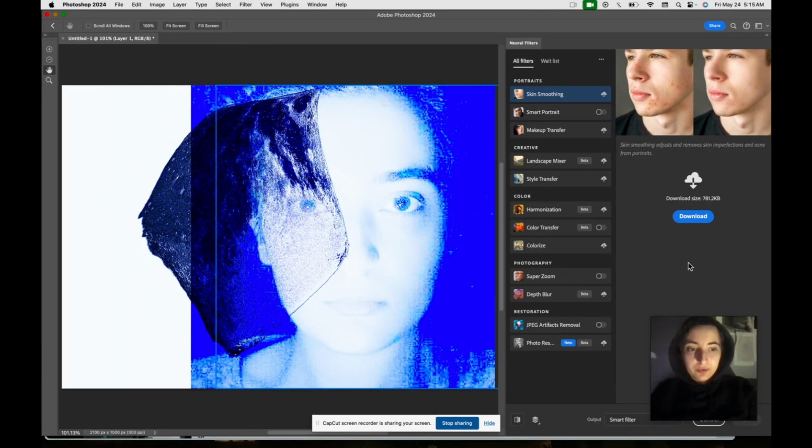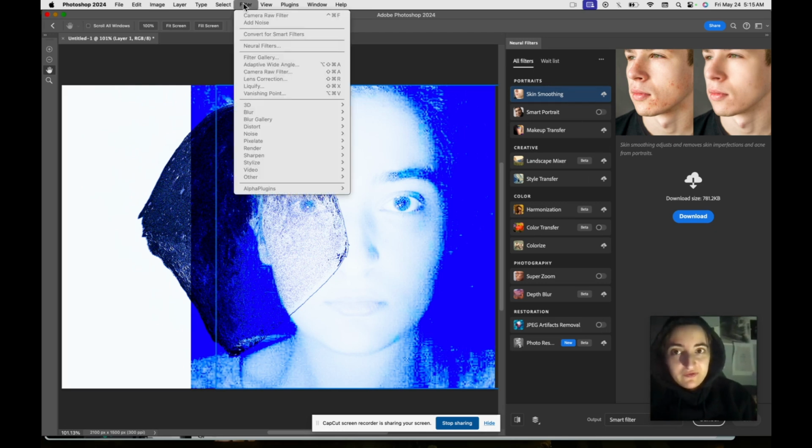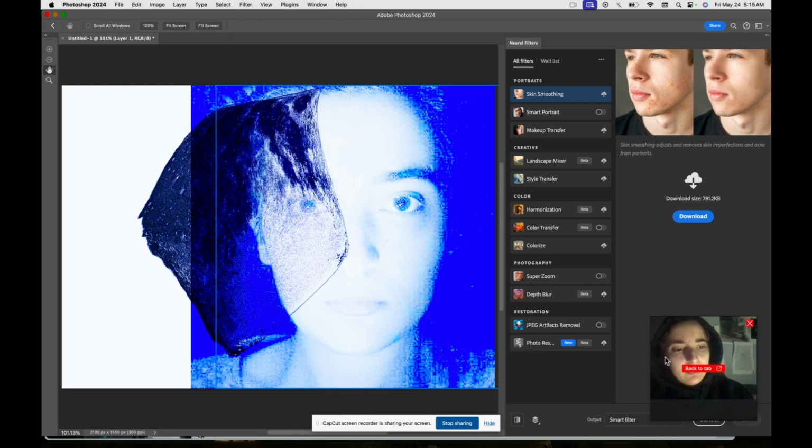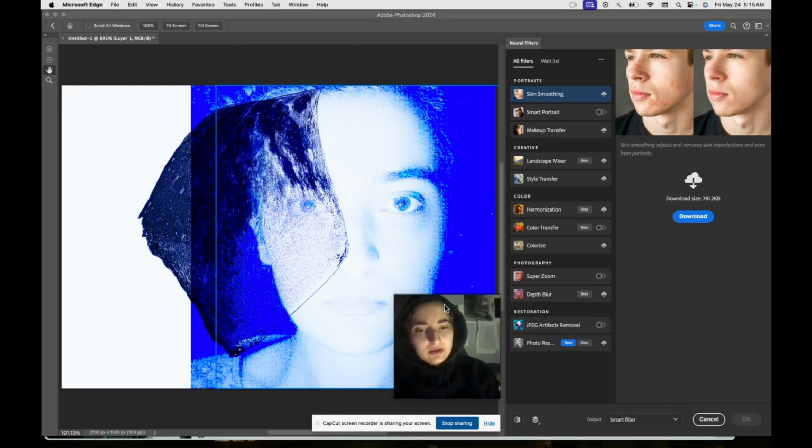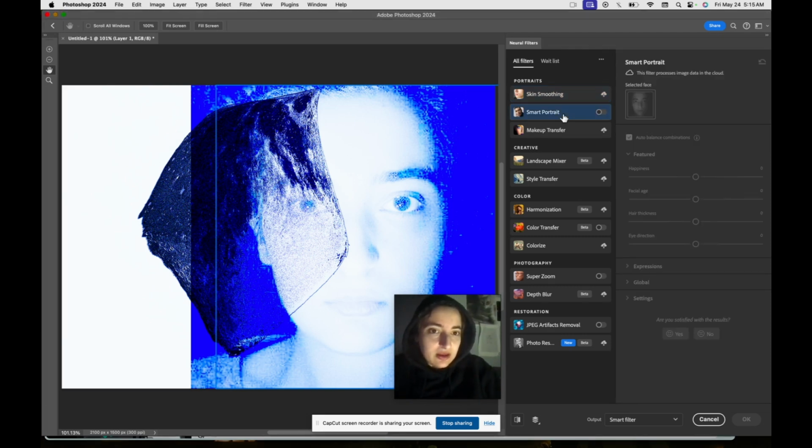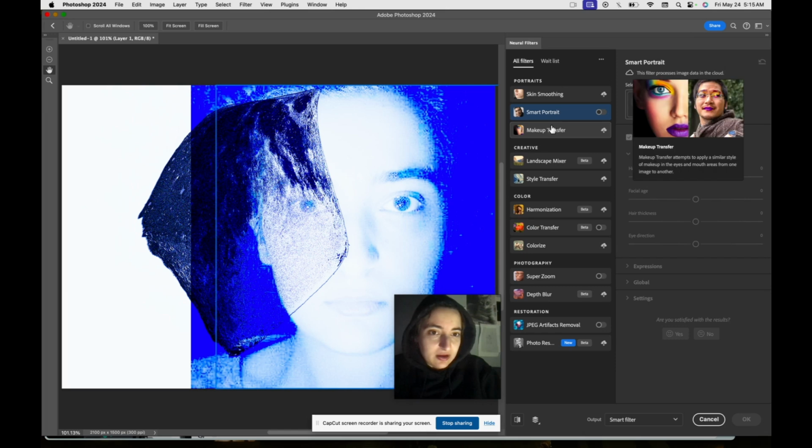Okay, so we're going to talk a bit about neural filters. How I got to this menu over here is I went to Filter, and where it was showing Neural Filters, I clicked there. This applied to my smart object. I don't know if any other things can do that, but when I made my layer into a smart object, that's what worked. Okay, so this is great because you can add skin smoothing, smart portrait, just some really fun things.